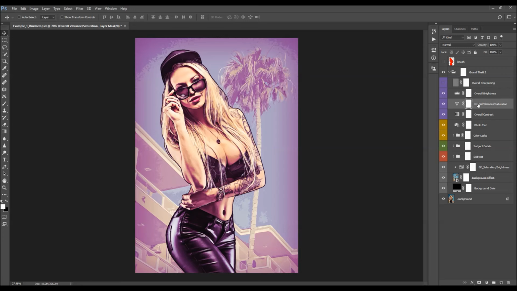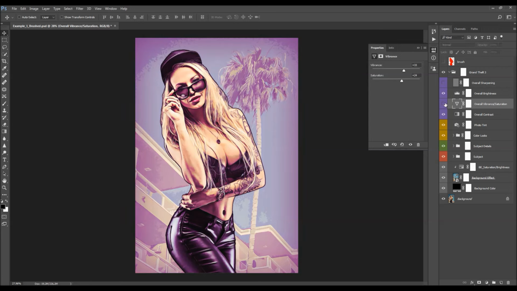And here we got the overall vibrance and saturation layer. So what this layer does is going to increase the vibrance and saturation. And how you adjust the vibrance and saturation is just double click on this layer thumbnail here, and now you can adjust the saturation and the vibrance using these sliders here.